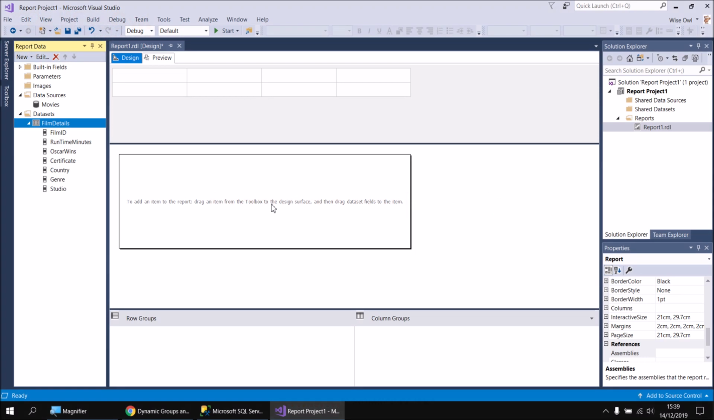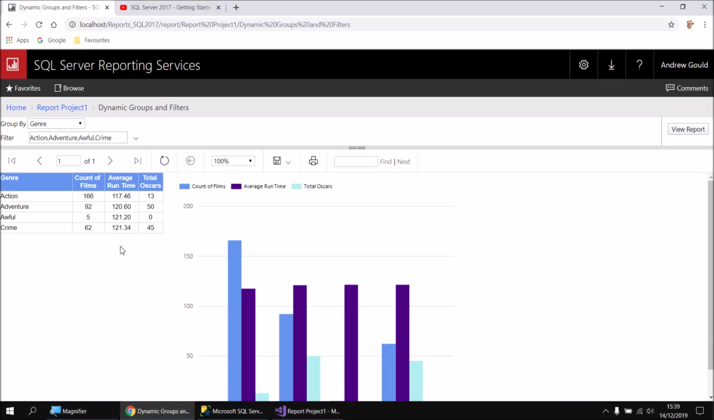Next, I'll create a basic table to display some of the results from that dataset. To begin with, I'll set it up so that the table is grouped by genre, so it won't be sort of dynamic to begin with. I just want to create the basic outline of that table. So I'll group it by genre by default, and then have the count of films, average runtime, and total Oscars.